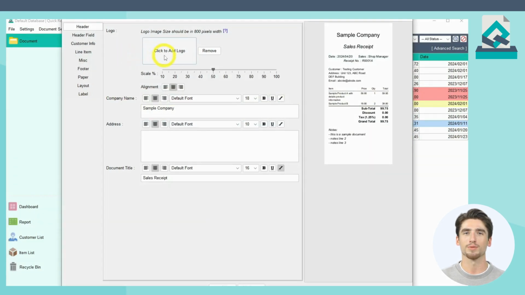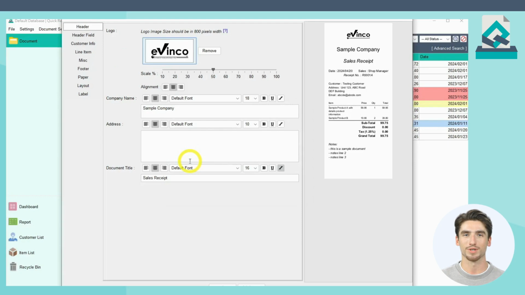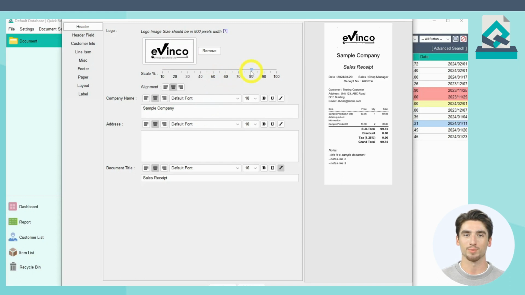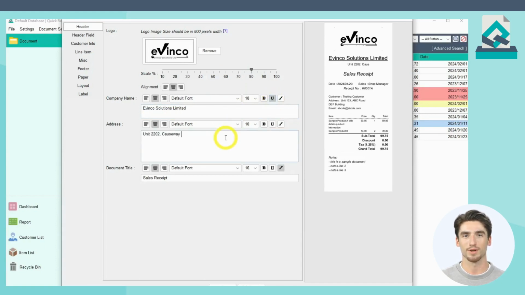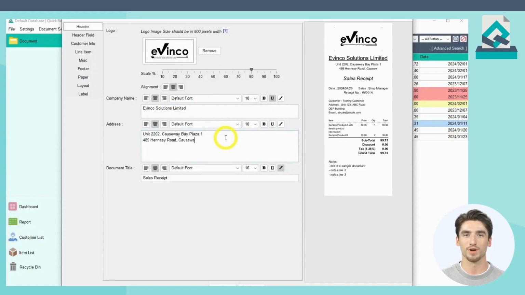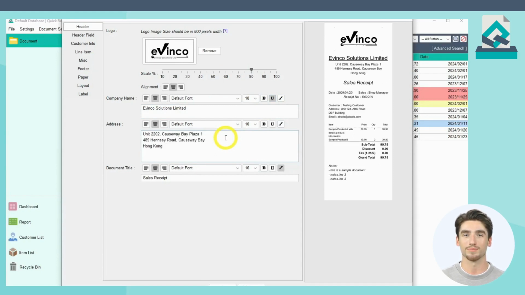Let's start by exploring the header section. Firstly, you have the option to include your company logo. You can upload your logo and customize its size and alignment within the header. Furthermore, you can specify your company name and address, making it easier for customers to identify your business. Additionally, you have the flexibility to adjust the font style and alignment of the header text to match your preferences.